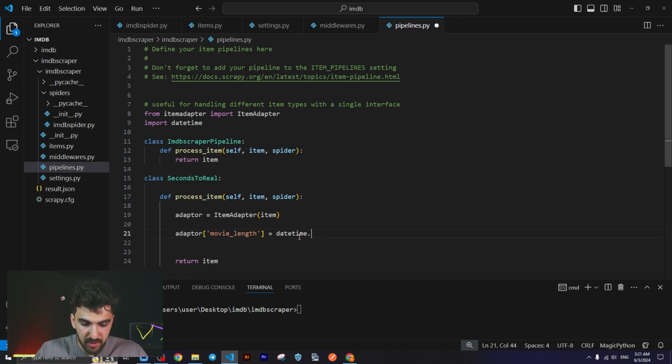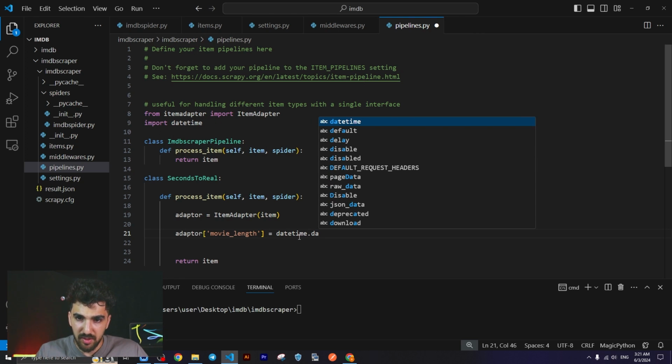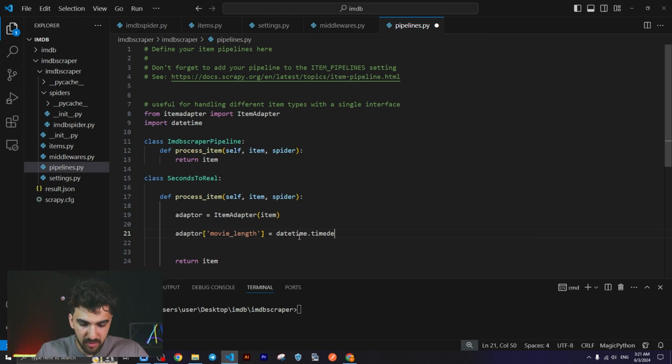Let me do movie length. We want to say that movie length in adapter is equal to datetime.timedelta, and it takes seconds, for example 10, and it changes it into 0 hours, 0 minutes, and 10 seconds. For 60 seconds, you have to be familiar with this. I don't have to explain, it's not necessary.